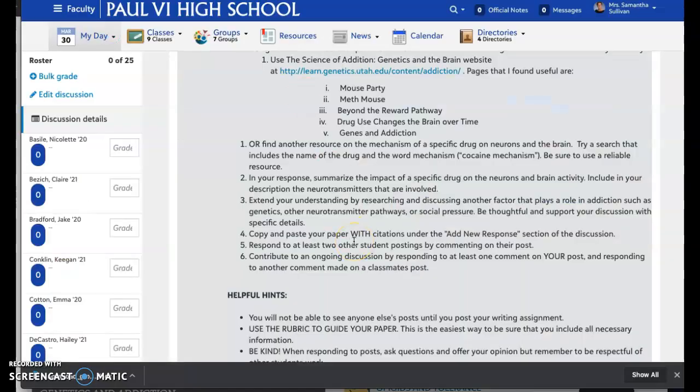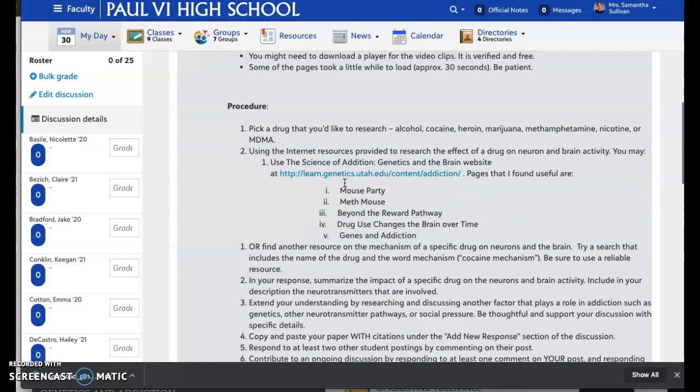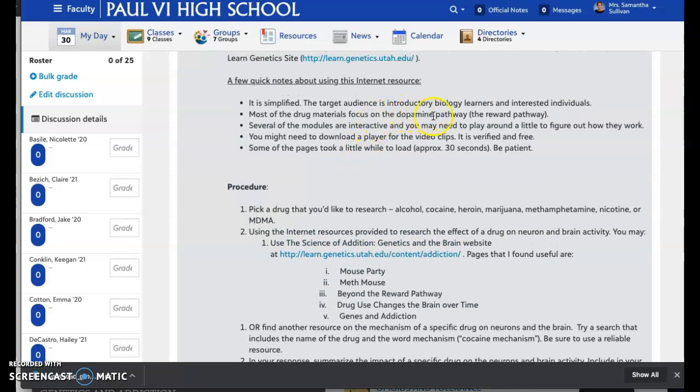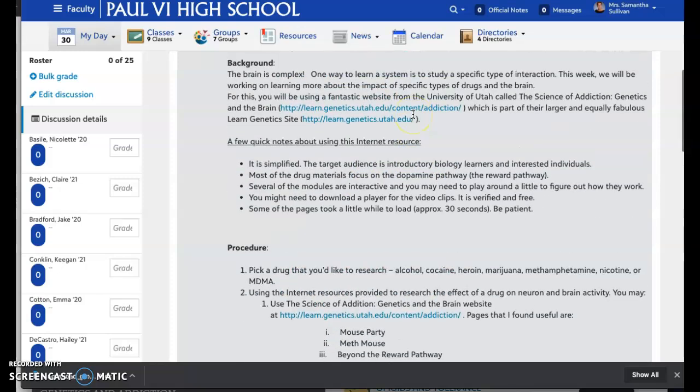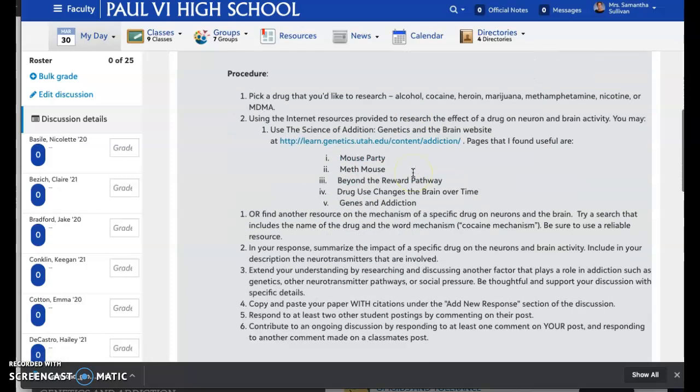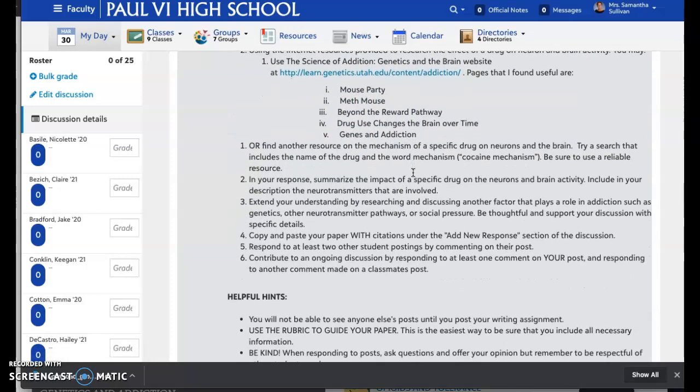Okay. When you're writing your paper, in your response, summarize the impact of a specific drug on the neurons and brain activity. So that's the first thing you want to do. How does your drug affect the neurons in the brain and the brain activity? And in that description, include which neurotransmitters are involved. Okay, so different drugs trigger different neurotransmitters. There's a lot about the dopamine pathway in this resource, but there are other ones as well.